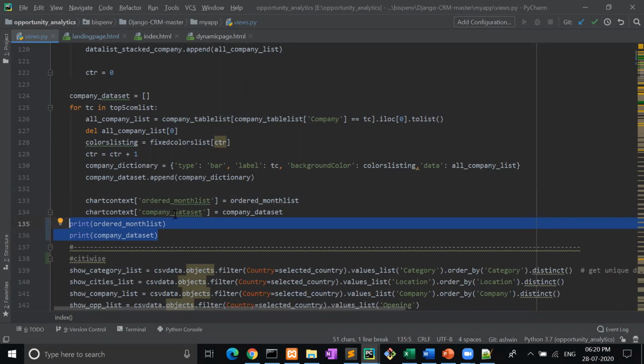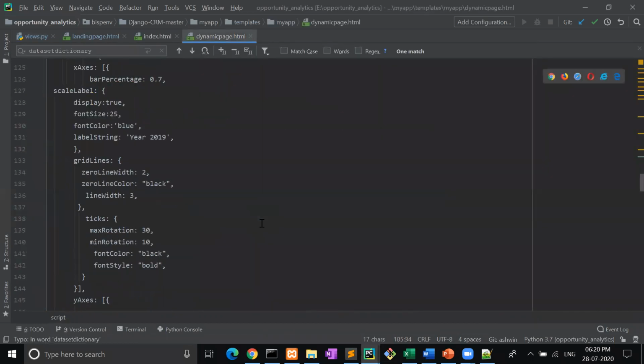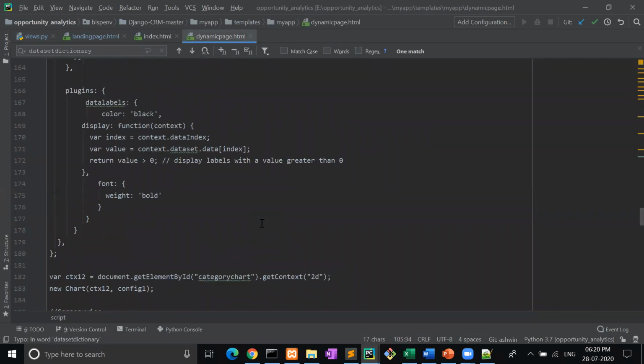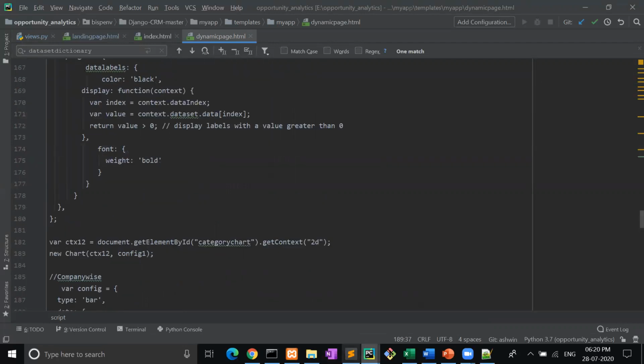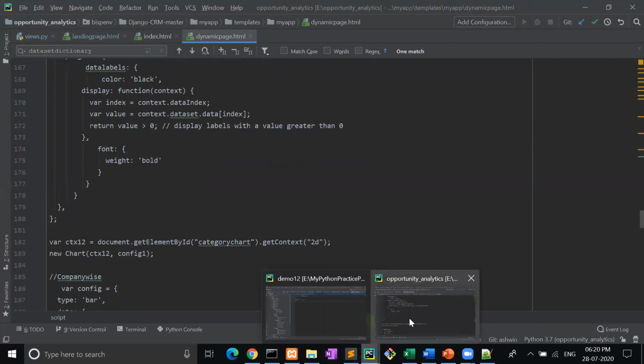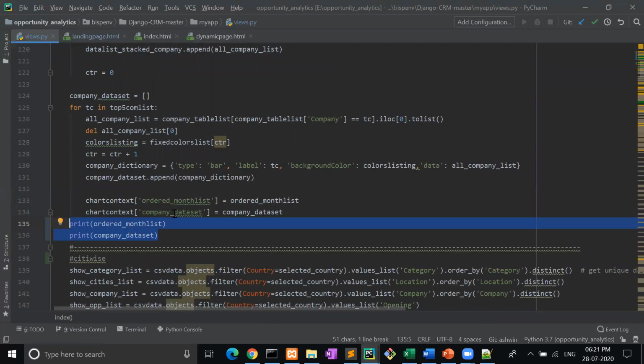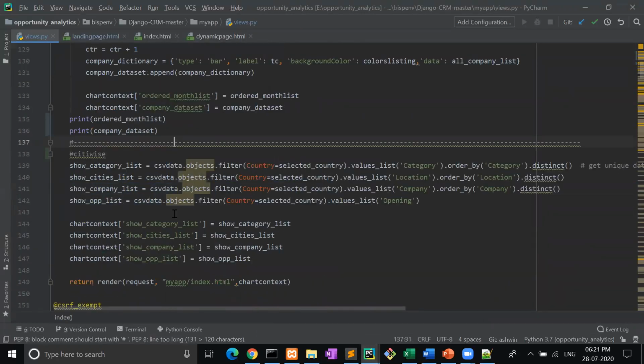Now let me show you the company data set and ordered month list. Here is the ordered month list, company data set. This is the format of writing pipeline safe, double curly bracket here. This is the standard way of writing the code. After that, we will send them in the form of a dictionary.